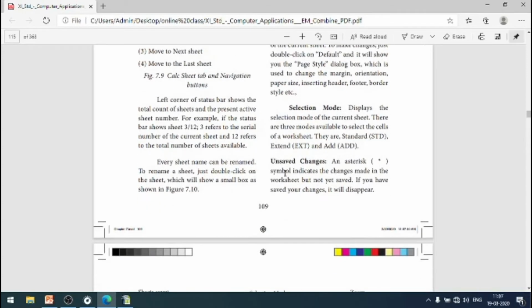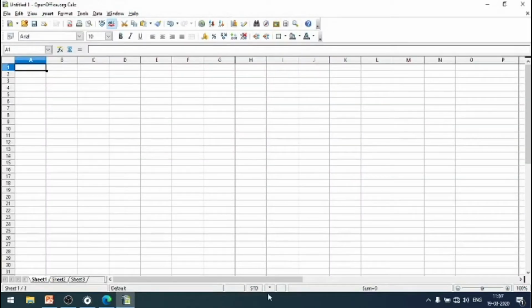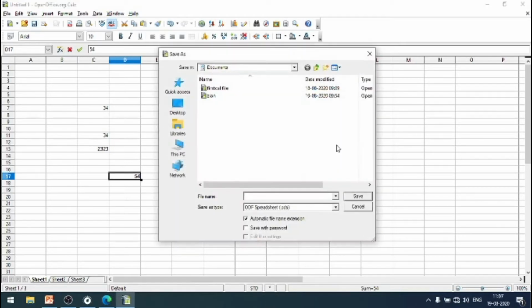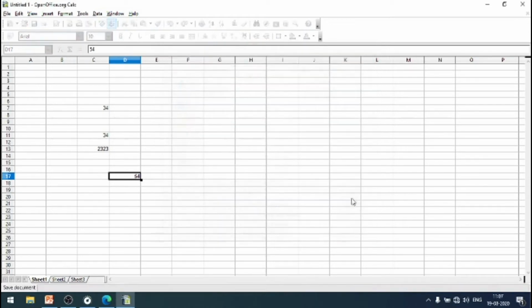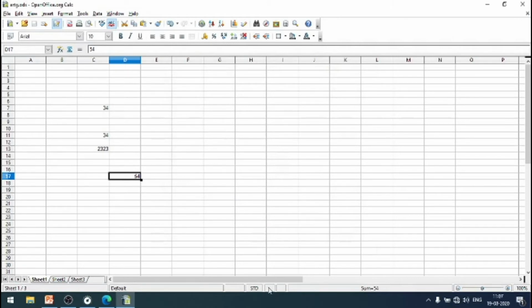Okay, we will go to the next topic, unsaved changes. That is, it specifies this asterisk. You see here there is an asterisk symbol. Here I typed 34, 34, something I have typed, but these values are not saved yet. So the asterisk symbol is available here. You just click the save button. You type any file name and then click save. This asterisk symbol will disappear. This means the file has been saved.